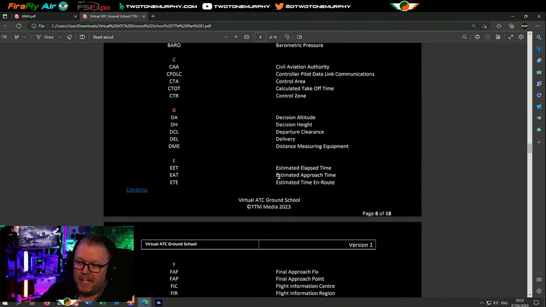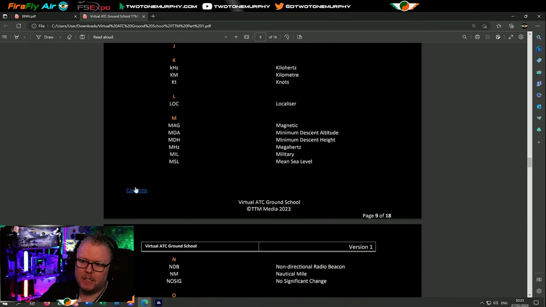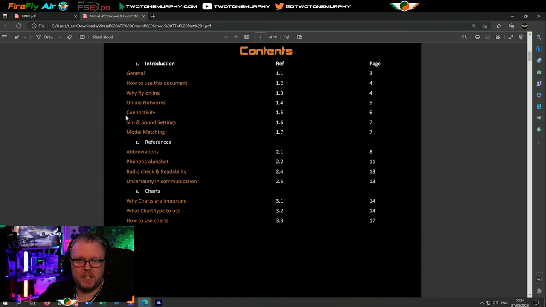But anyway, it just gives you, what is it? So ETE, for example, estimated time en route. That'll appear on some of your avionics. What is ETE? Estimated time en route, right? So it explains all of these things. And on this document, on the bottom left of every page, there's a little link to contents, and it'll bring you back up to the main menu. Look at that. Where would you get it, right?